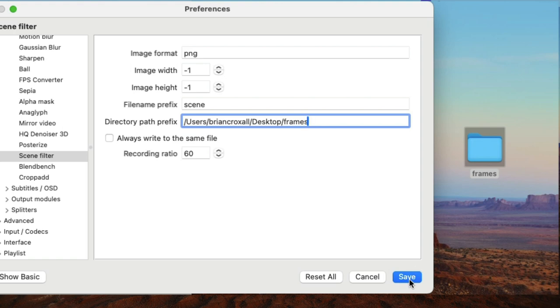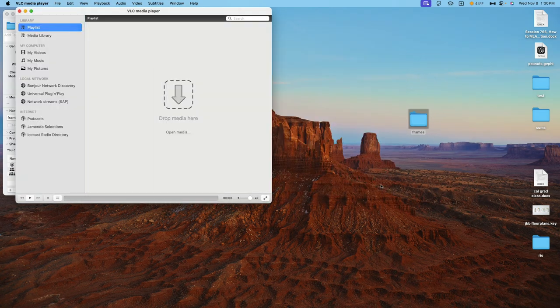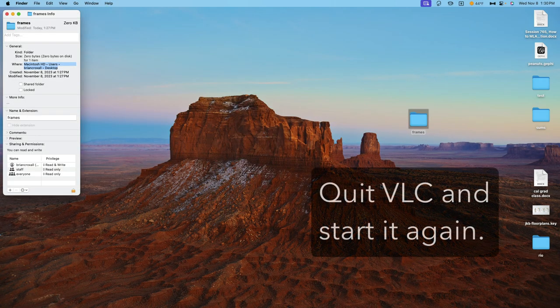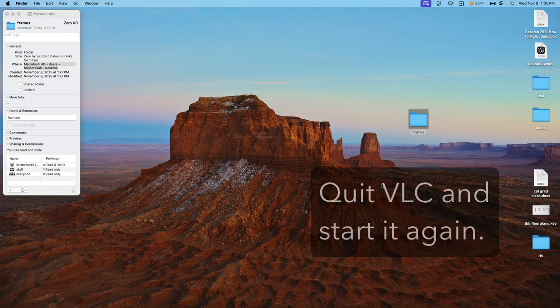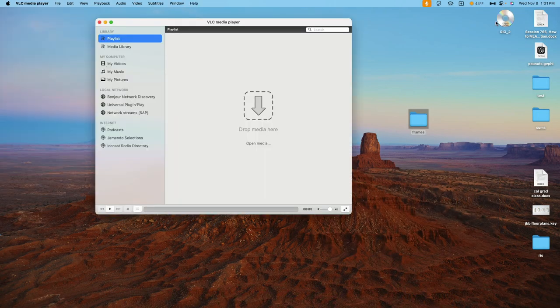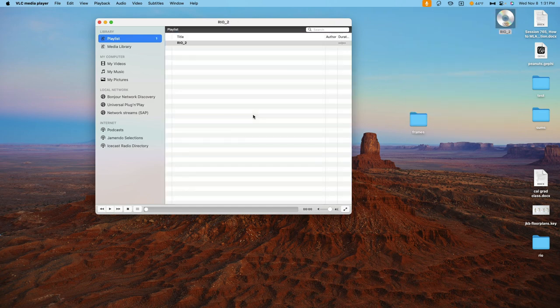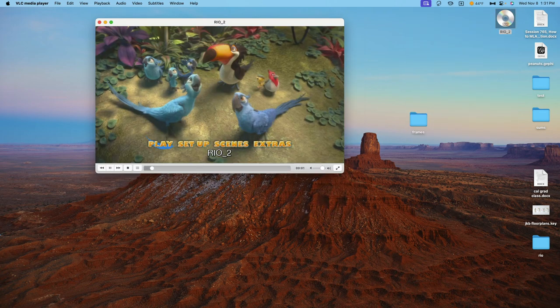Once that's done, click Save, and then I'm going to quit VLC and open it again to just make sure all the settings are in place. Once this is done, VLC is ready to go. I've loaded a movie into the DVD drive I have attached to the computer, and I can just drag this over here. Once the disk is scanned, it will start playing.